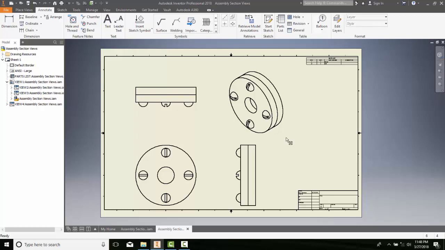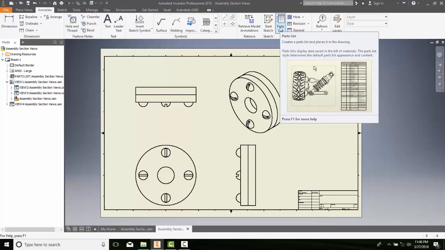So we can add a parts list. We add the parts list by going to Annotate, the Table, to Parts List, and we pick a view typically, and then we can place that parts list table wherever we like.